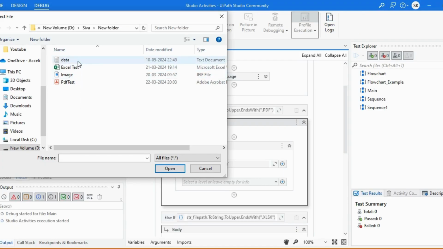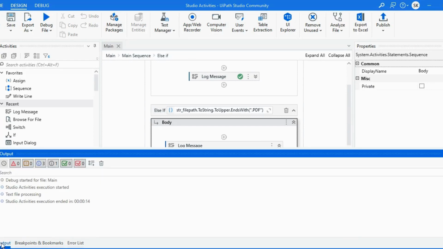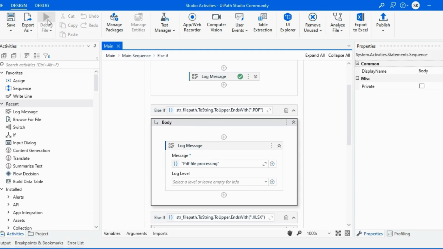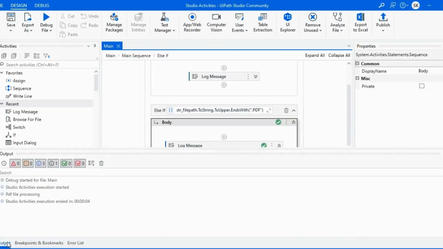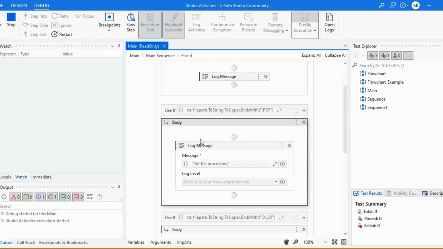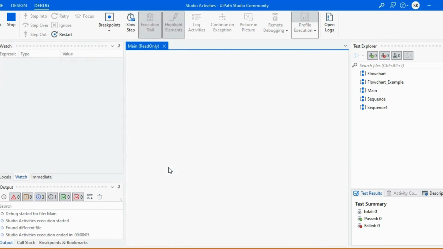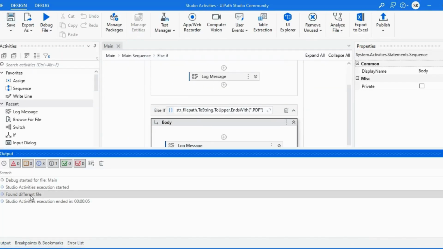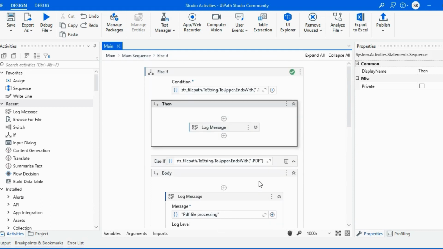So first select the text file and check the logs. If you go to the output panel, text file processing. Let's run again and select the PDF file. PDF file processing. Now just run and select a different file. If you see here, found a different file. So this way we can implement this else if activity.